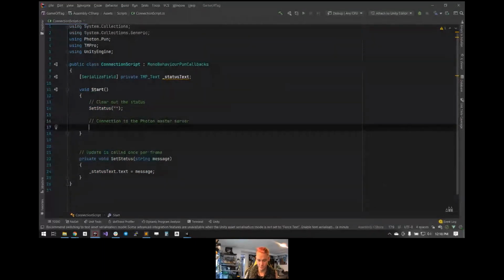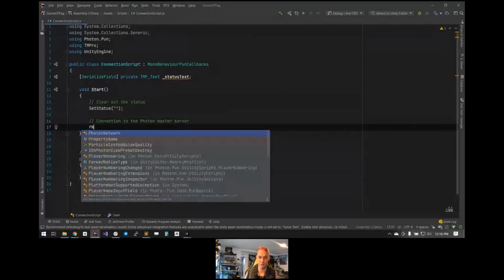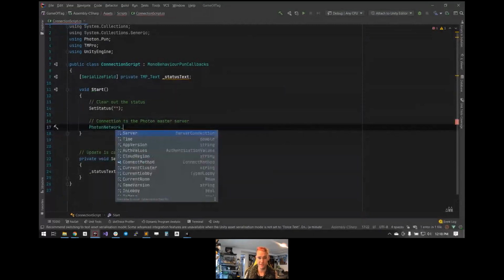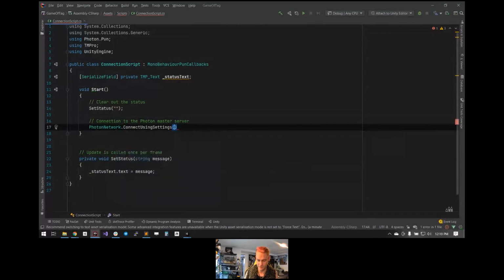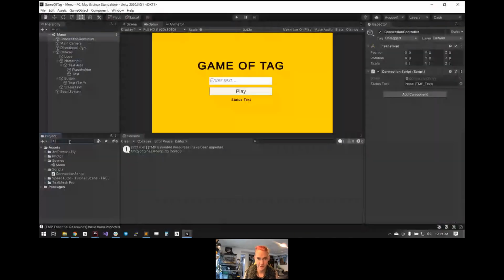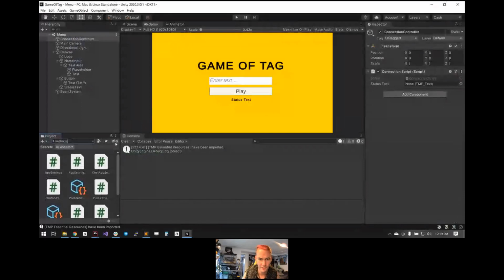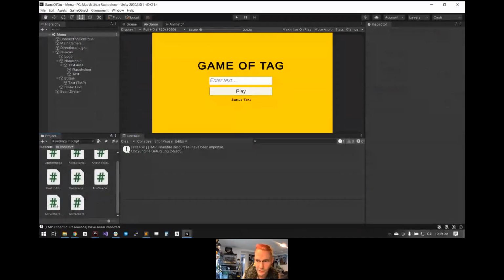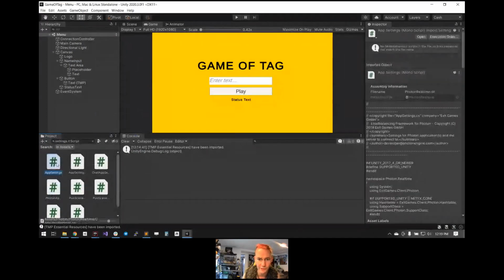Now, everything I use with Photon uses the Photon.Pun namespace. And this is pretty straightforward. I want to be able to connect using settings. Now, what does it mean by using settings? Well, if I go back to Unity and quickly search in my project assets for settings, I should find, if I make this a list, scriptable objects, server settings. No, it's not here. So let me just do this manually here.